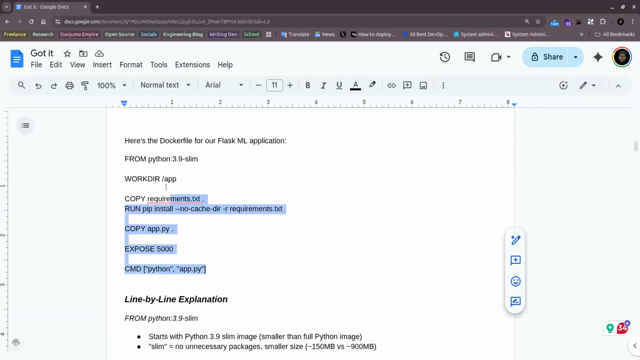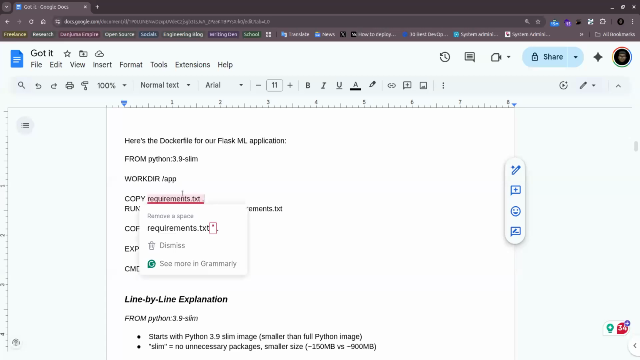But this is the Python Dockerfile. Is this using Python 3.9 Slim, right? Then we have this, and this is the requirements.txt. You set the working directory here. The moment we set the working directory, everything is going to run inside this /app. That means we are in that directory now. So I'm copying the requirements.txt to the current path.